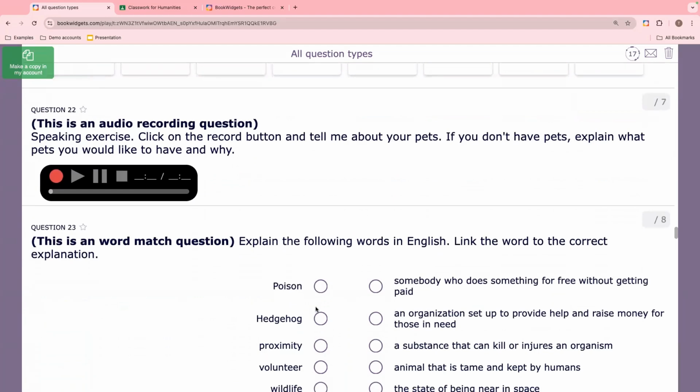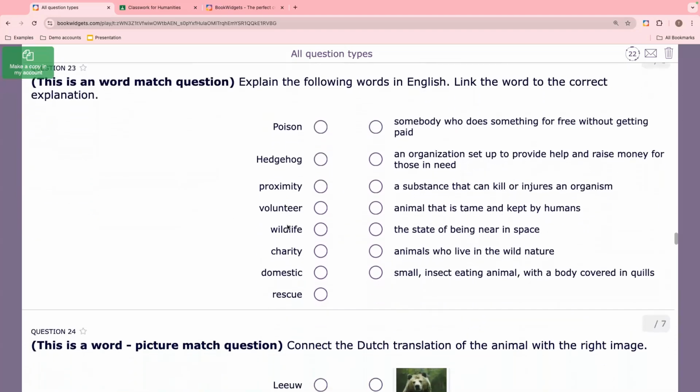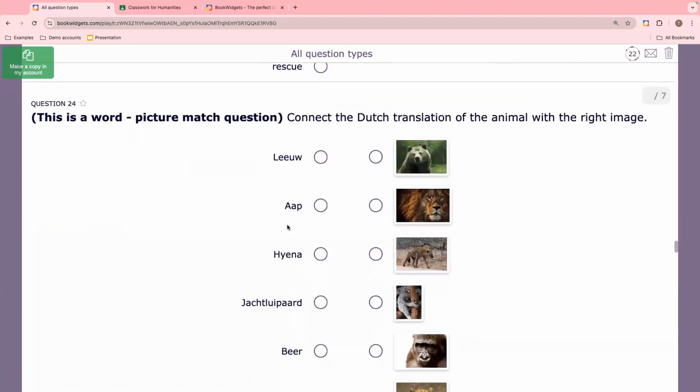Here's the audio recording. Just note for audio recording, you don't want them to record too long of a message. So keep it fairly short. Plus, you don't want to have to listen to, let's say, 10 minutes of one student talking. So shorter is better. We have word matching, word picture match.